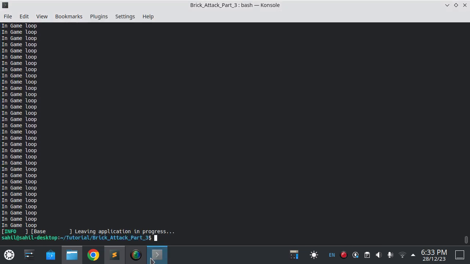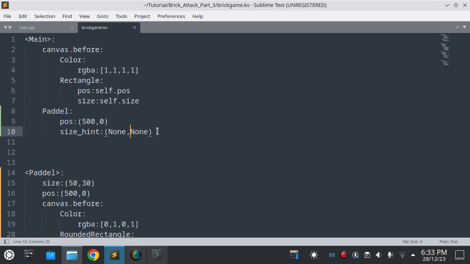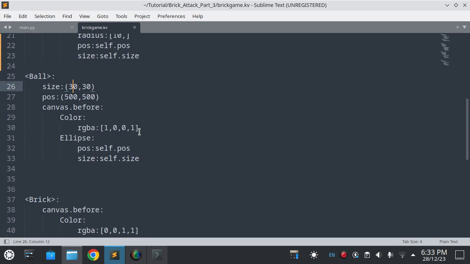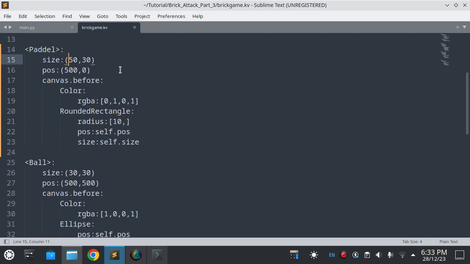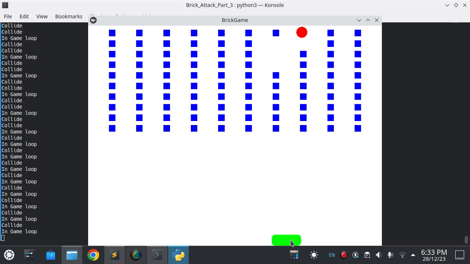Now we have to increase the size of the paddle. Let's increase the size to 200, okay, not 200, 80 is enough. 80 pixels is enough. Okay, now let's see.